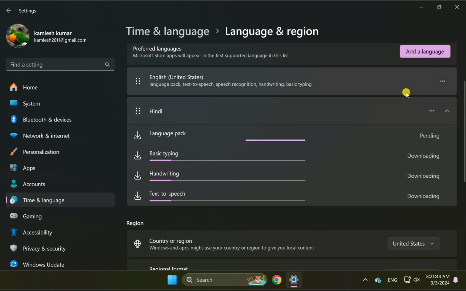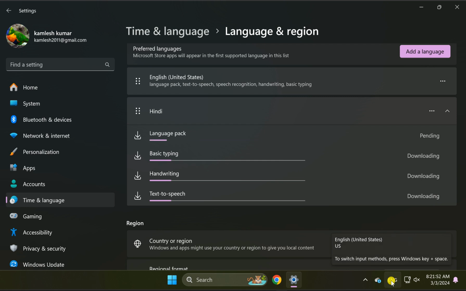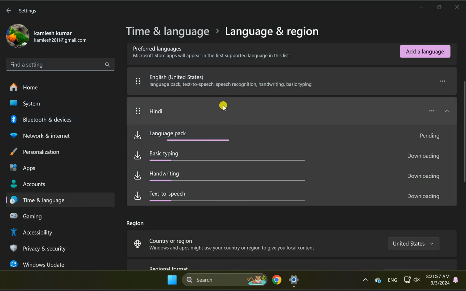Once the language pack is installed, you will see a language option in the taskbar, and you can switch your language from here. Just let it be installed and then I will show you how you can change your keyboard language on Windows 11 PC.